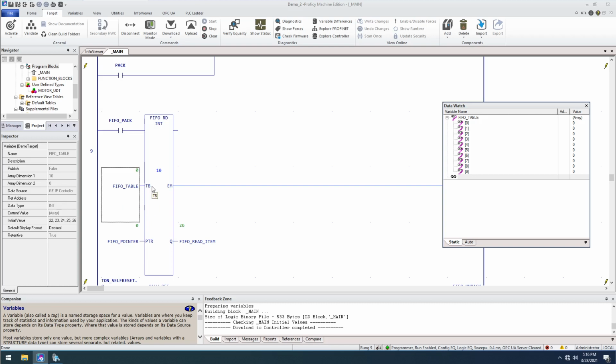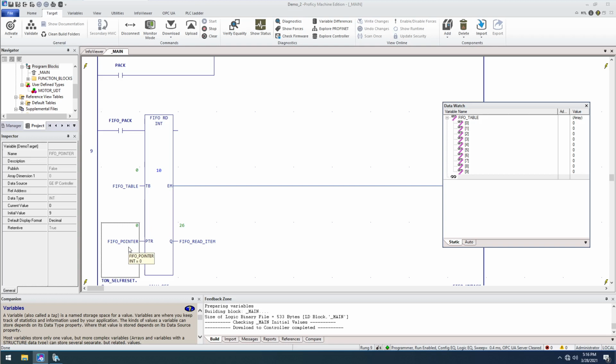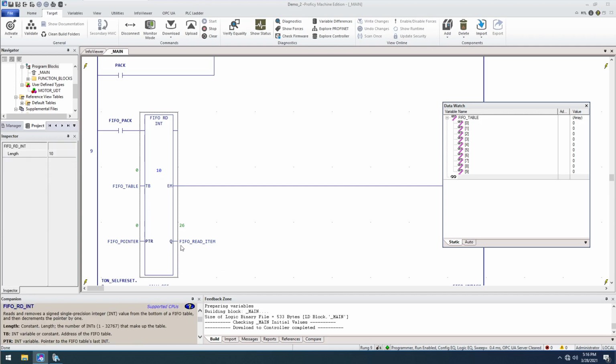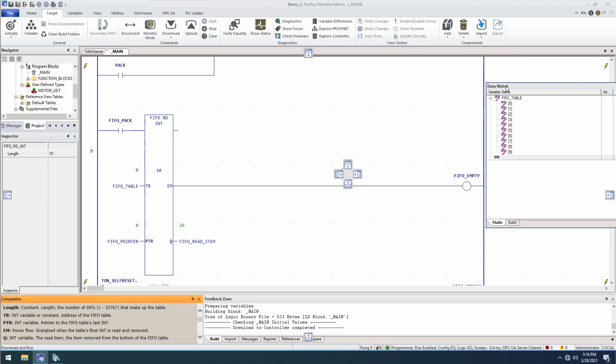Now that I've passed in my FIFO table, which again is the TB input, I also have a pointer input. And if you recall, the pointer determines where it's going to be reading the data. And in this case, for a FIFO read instruction, data is always taken out of the table at the bottom of the table. And then the Q is simply whatever was taken out of the table. We can see here from the companion view, this is just the item we've read that has been removed from the bottom of the table. And then on the right-hand side, this coil energizes as an instantaneous energize, as a pulse, once the table is empty, meaning the pointer has reached 0.